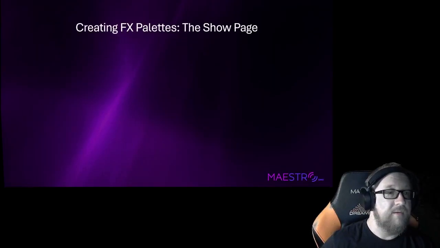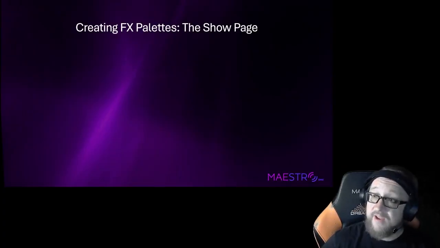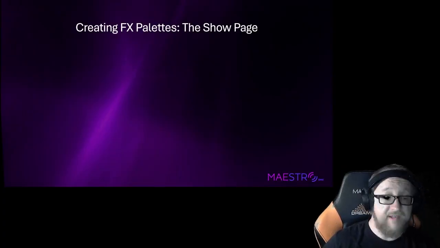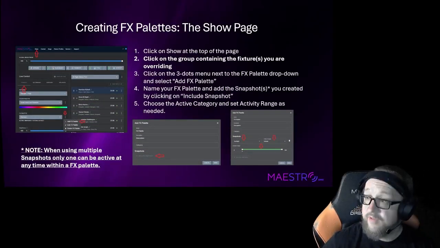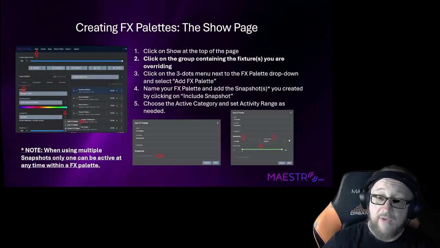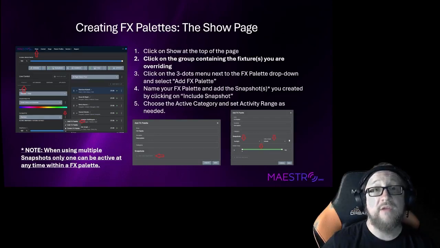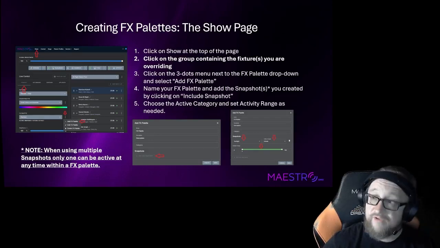All right. So creating FX palettes. Once you've created your snapshot, you're going to want to put that into an FX palette. That is done within the show page of MaestroDMX. So first thing you're going to want to do is click on show at the top of the page. You're going to choose the group containing the fixtures you are overriding.